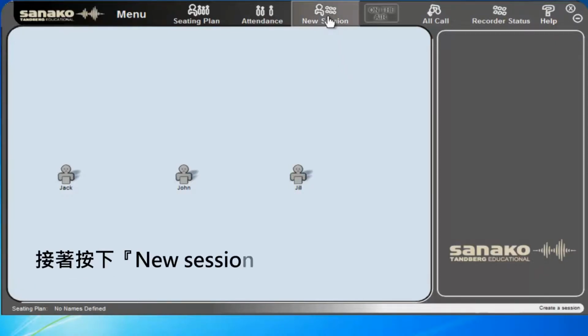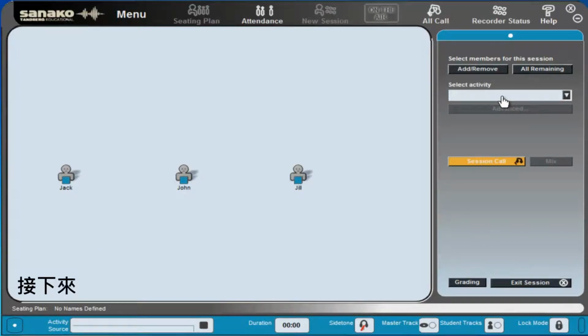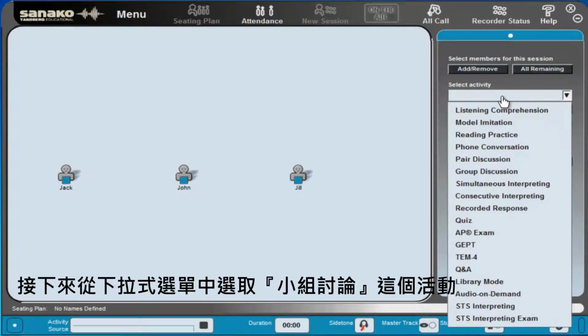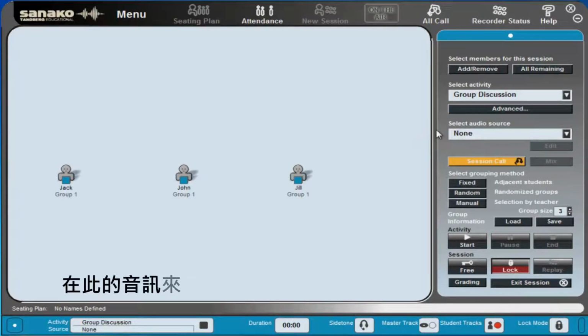First, we click New Session. We're going to add all of the remaining students to that session. Next, from the drop-down menu of selecting the activity, we're going to select the group discussion. In terms of our source, we're going to leave this as none.